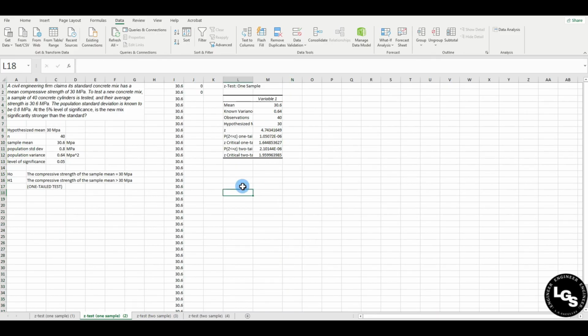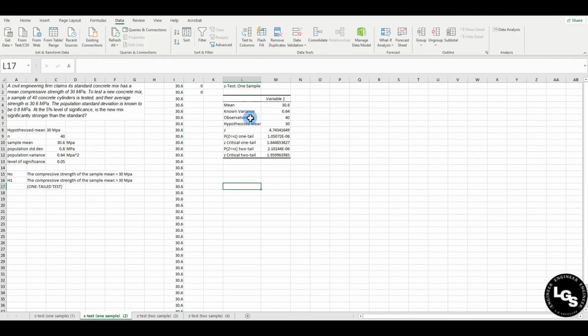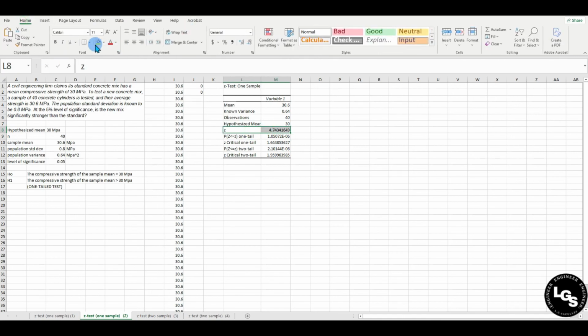So the Z computed: from here the mean is 30.6, which is the given, so we did not change it. Then for the variance, that is 0.64. Then we have 40 observations, and the hypothesized mean is 30 megapascal. For the computed Z value or the Z test, that is 4.7434. Then we have here the P value for one tail, Z critical for one tail, P value for two-tailed, and Z critical for two-tailed.